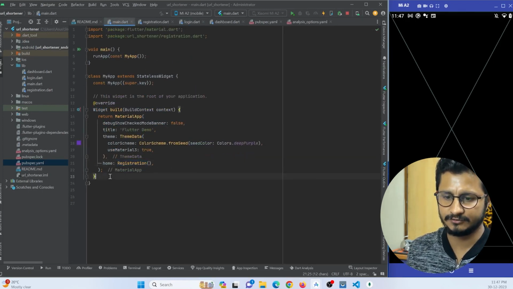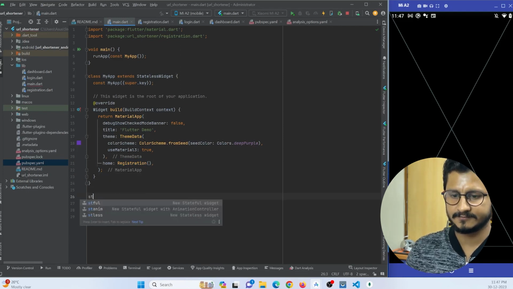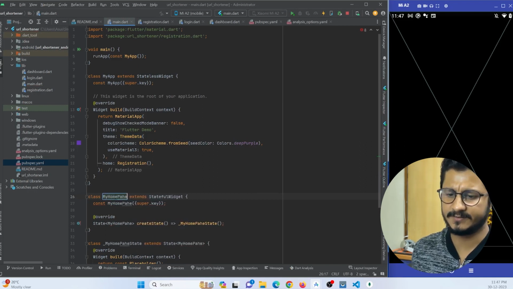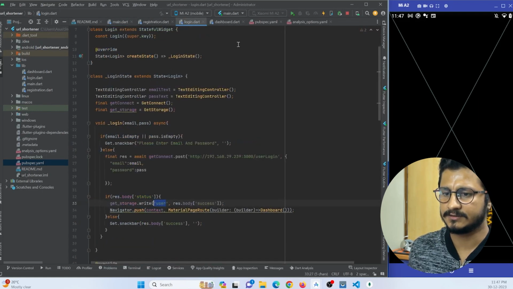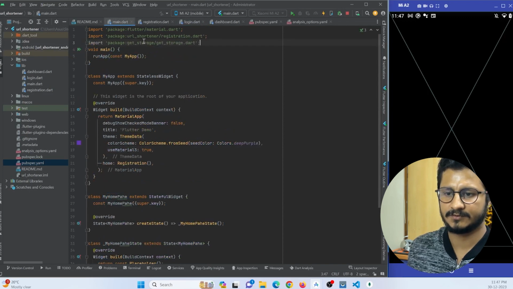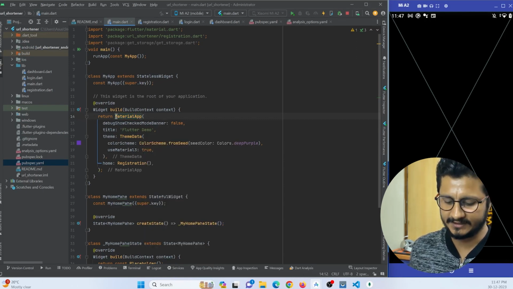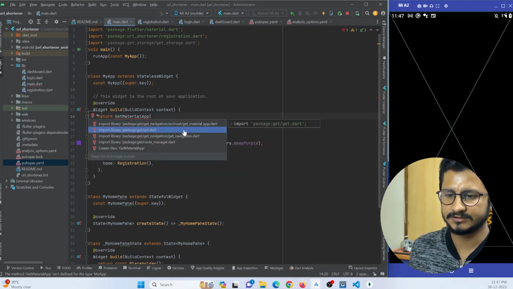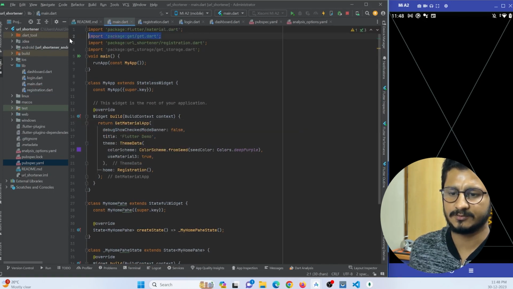So over here, I can just create a stateful widget and name it my home page. Okay, I can just name it anything. Over here, we need to check if the user data exists in get storage space or not. For this we need to import get storage over here. Making use of this simple material app, we need to make use of get material app. So we just import this thing, and this got imported.